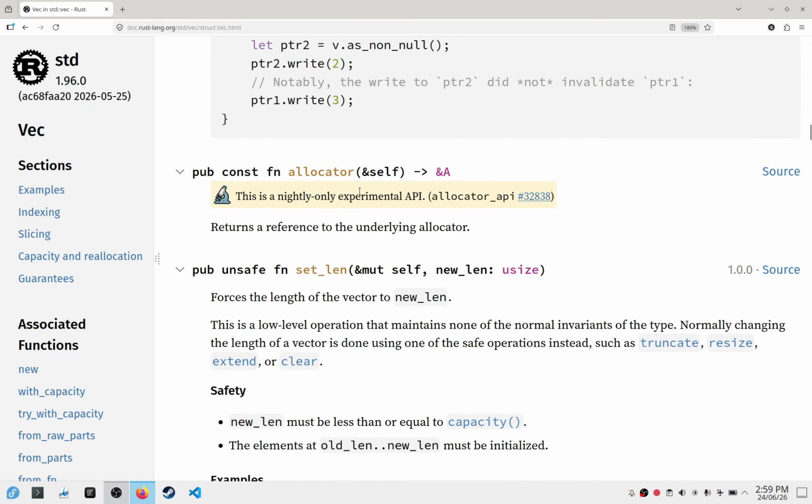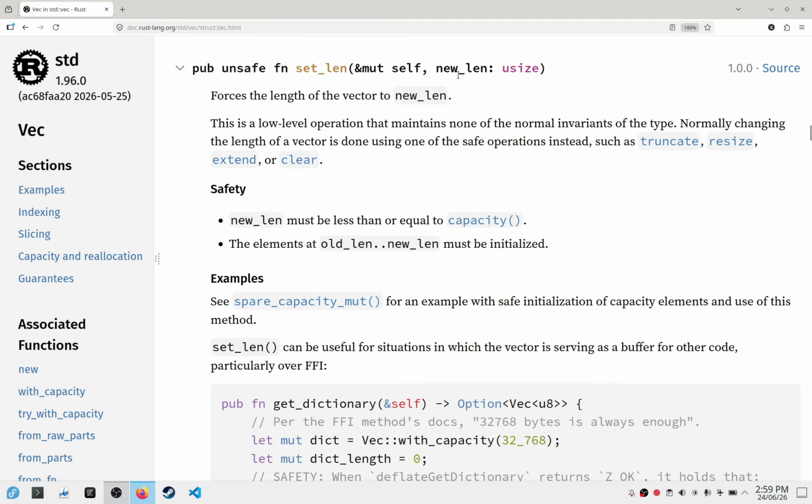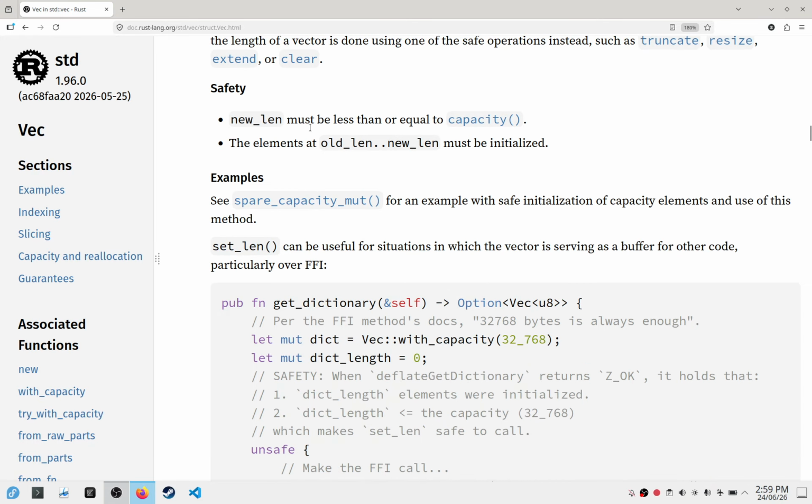As_non_null is nightly, allocator is nightly. We have set_len, which sets the length. It forces the length of the vector to the new length, taking the argument new_len. This is a low-level operation that maintains none of the normal invariants of the type. Normally, changing the length of the vector is done using one of the safe operations instead, such as truncate, resize, extend, or clear.